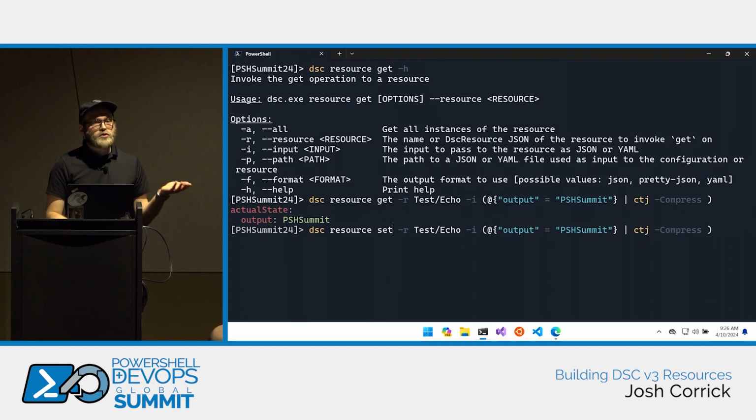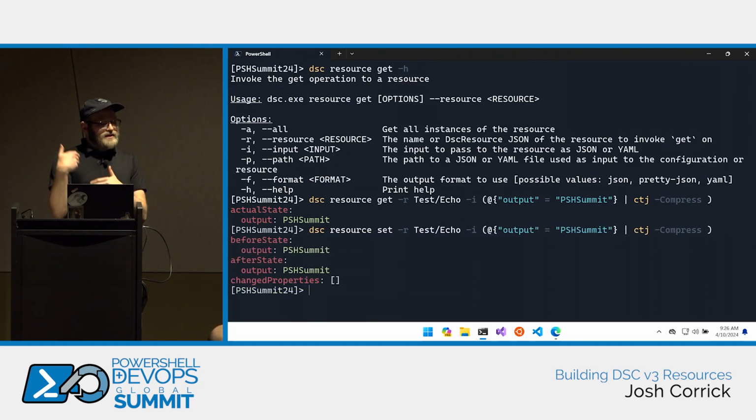But the same would be true for a set, right? So we're going to go ahead and set a resource. The before state is an output, and the after state is obviously an output. If it was different for some reason, which we'll see later on, you would see that in change properties. What properties are specifically different between the before and after state?